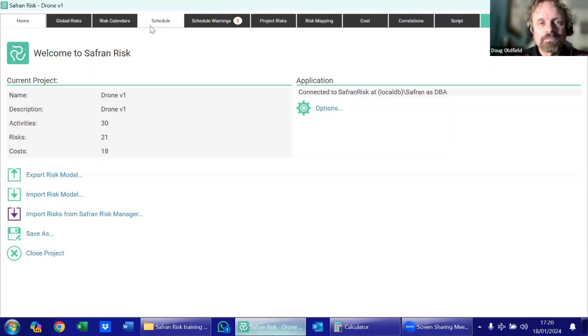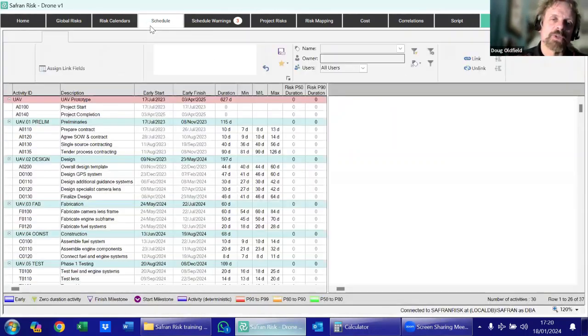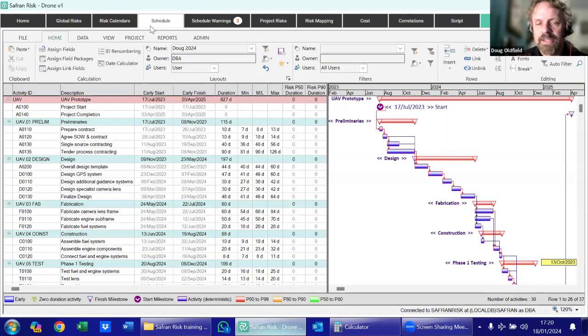So if I go and have a look at my schedule here. This is a schedule which has been imported from P6 or Microsoft Project. I can even build this in the tool, but let's imagine for the sake of argument that this is coming from P6. What you typically have on projects is something like P6 as your planning or scheduling software, where that's your single source of truth.